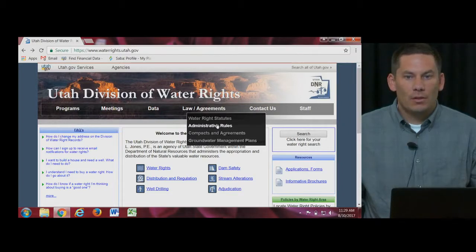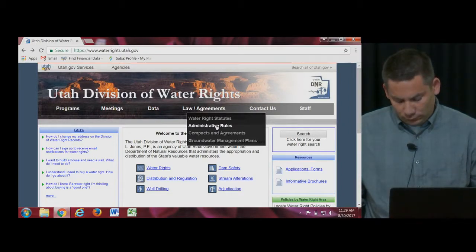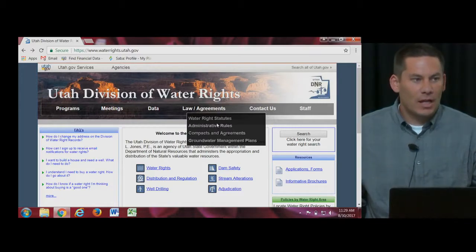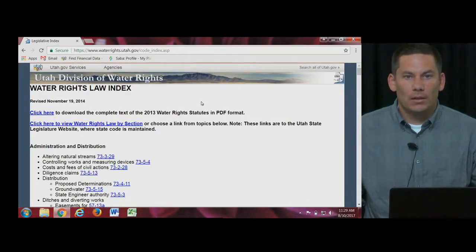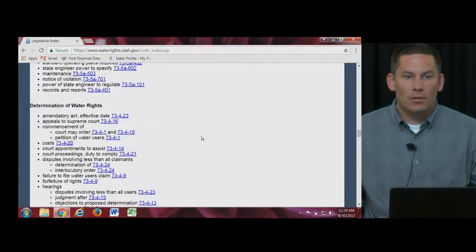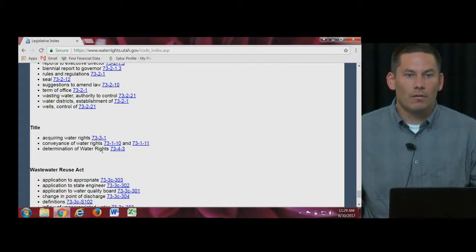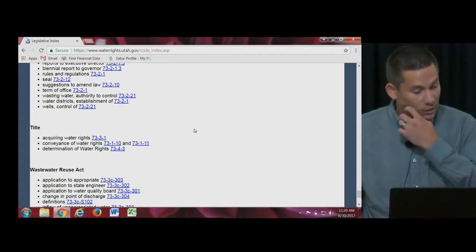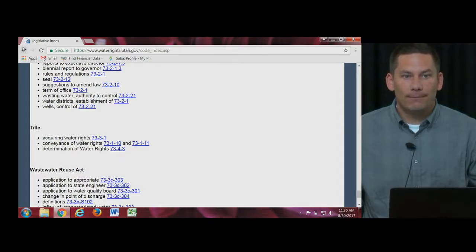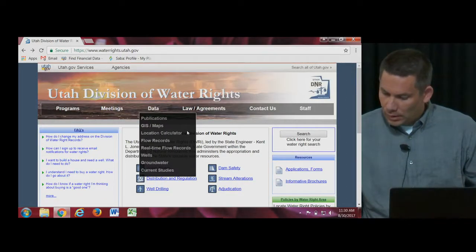A lot of what you do with title is guided by these rules. If we go to the water rights statutes link, we have links to the different statutes by topic. All of these links will take you to the legislature's website, but if we scroll down to the bottom, we have a section for title, with links to the statutes that have been referenced today.